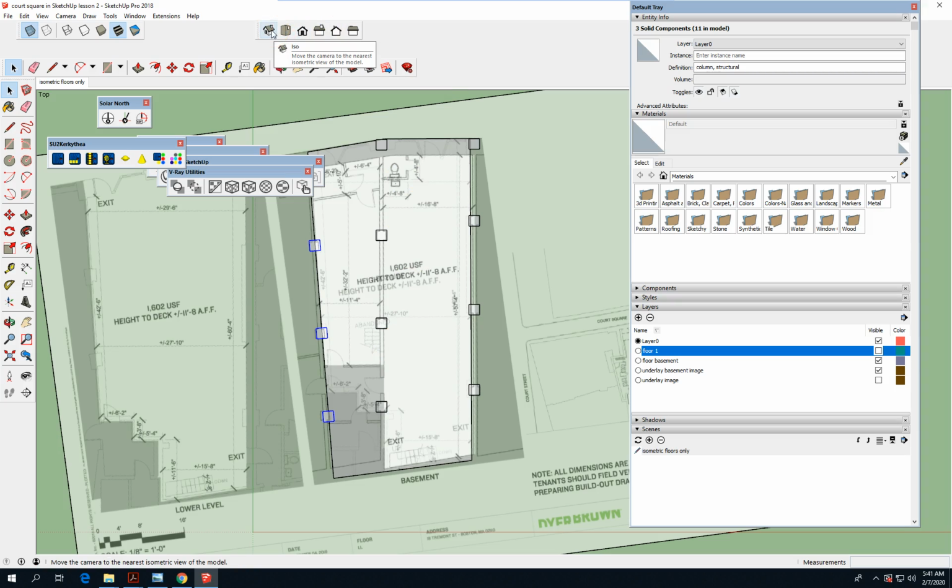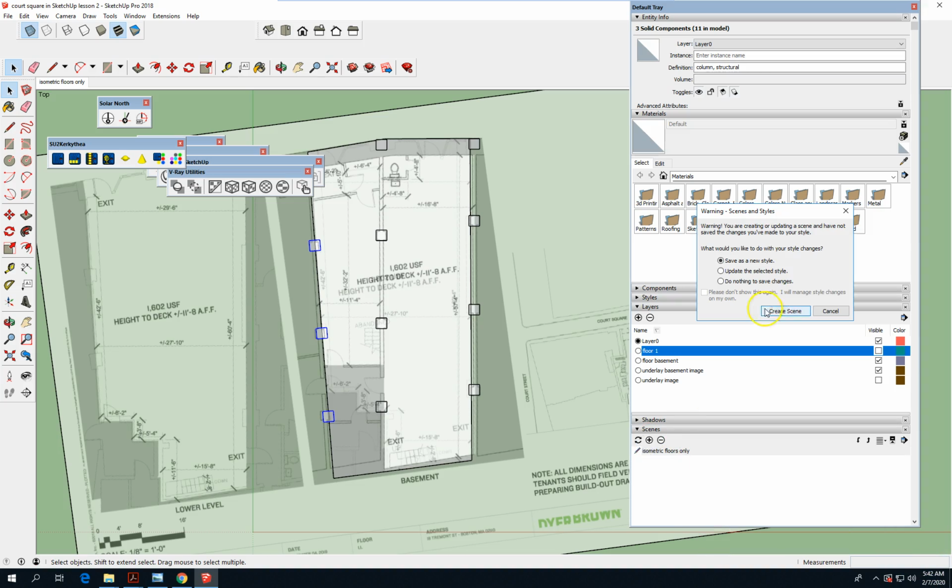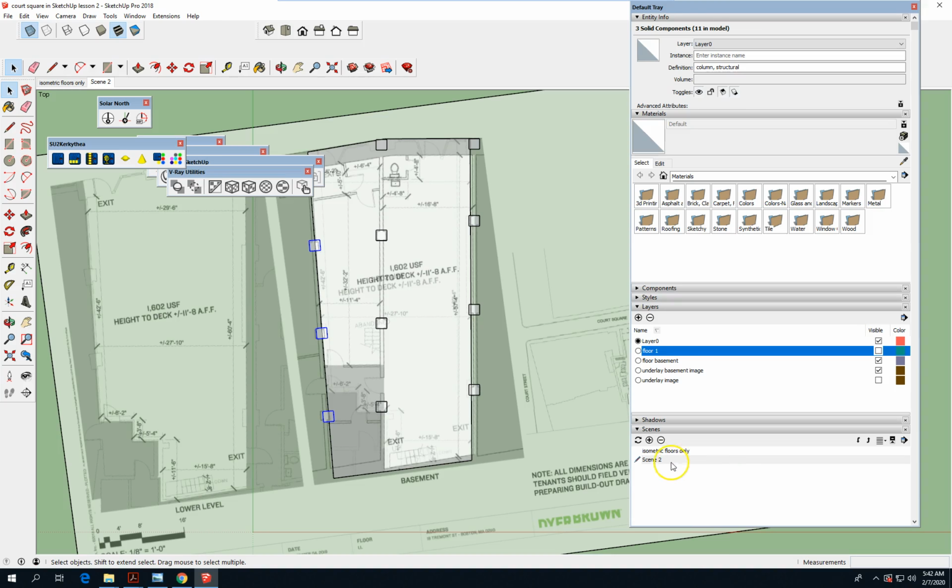Then, let's see what we have so far in the model. I'm going to save another scene. Save it as new style. Why not? Right click. Rename column basement work X-ray. Give it something meaningful so you know what the heck it is.